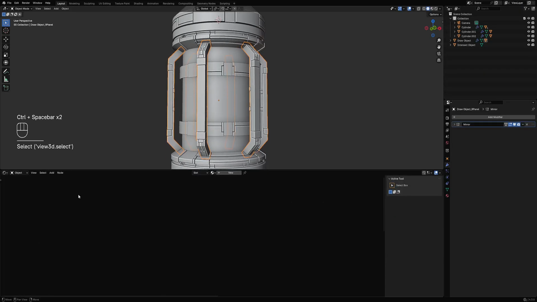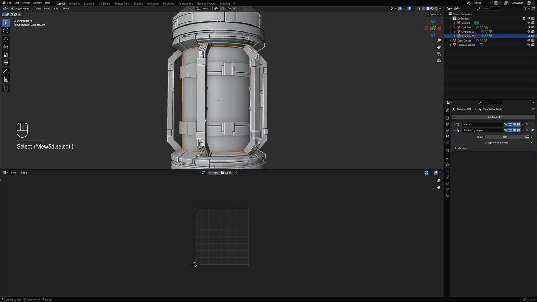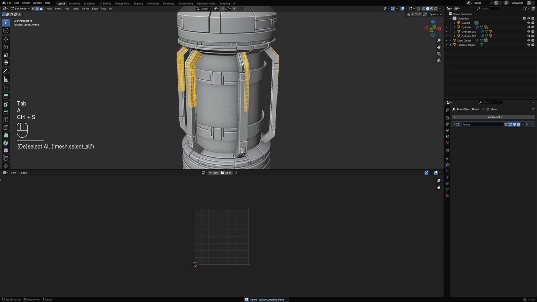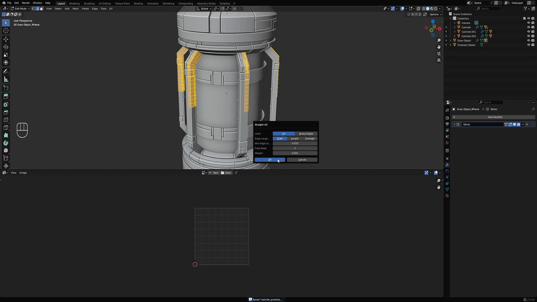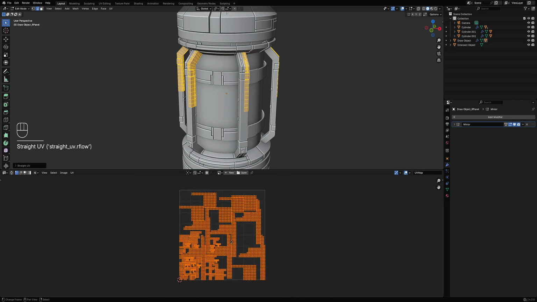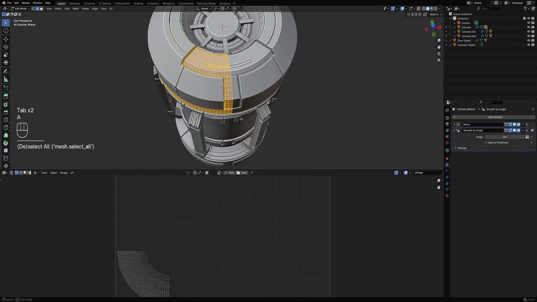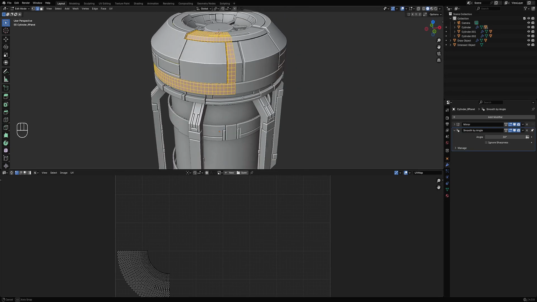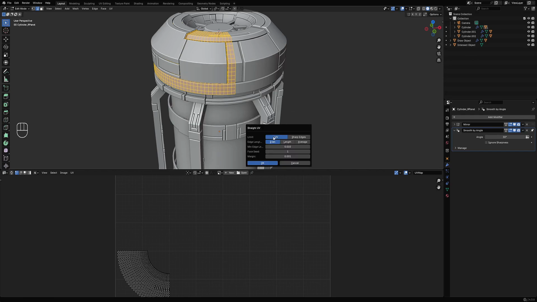I need to make changes for the straight UVs operator as well. Extras, utility mesh, straight UVs, and make it work with multiple objects. It'll probably crash for higher resolution selections, but I think we can all avoid that.